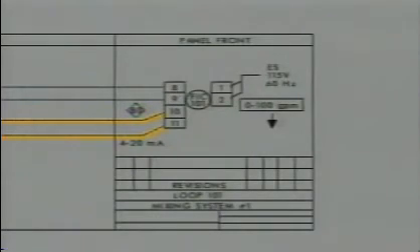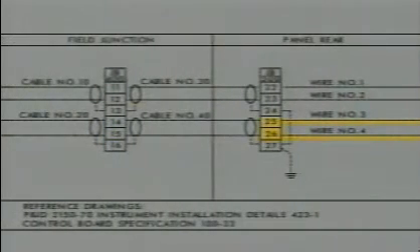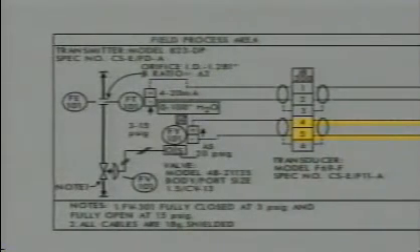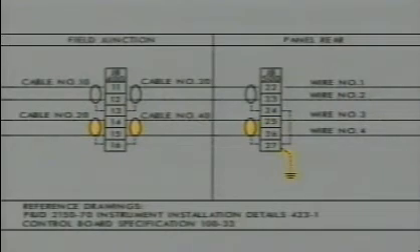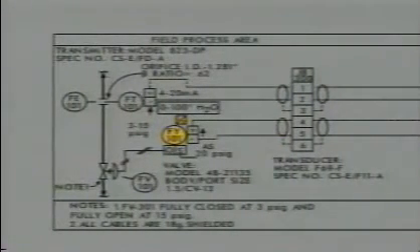The output from the controller is connected here in junction box 500, here in junction box 400, and here in junction box 300. Notice that the cables are shielded and connected to ground at one end. From junction box 300, the signal enters an IP, or current to pressure transducer.